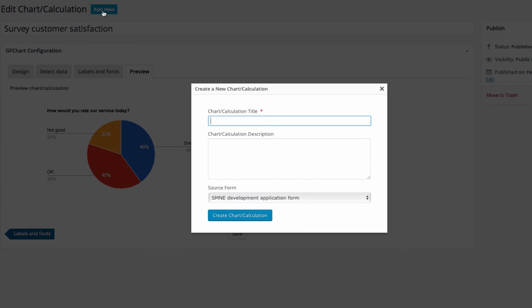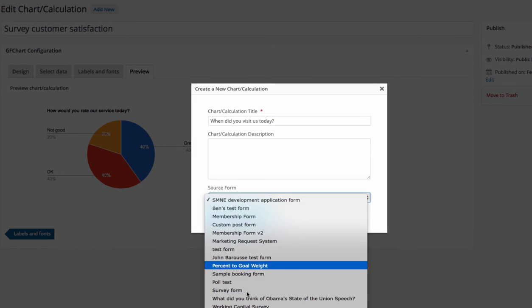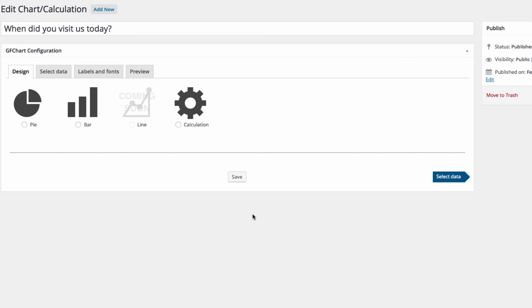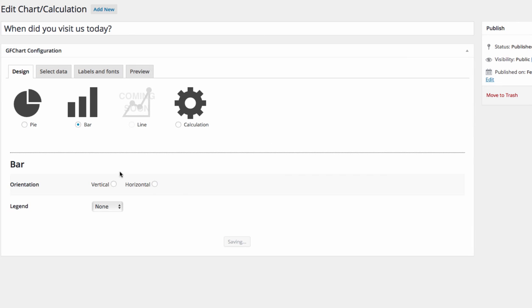And we'll do this next one as a column chart. So I pressed on Add New. Let's do, when did you visit us today? And once again, we select the customer service form, create chart. Wait for this to open, and I'm going to have bar chart here. I'm going to go for horizontal. I'm not going to have a legend here, but we can change any of this later.